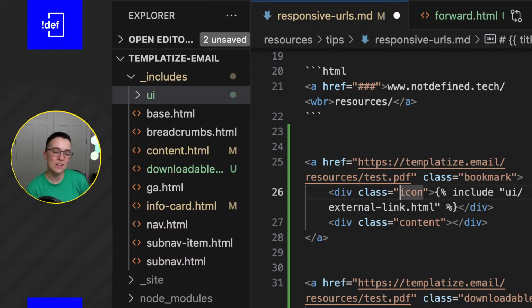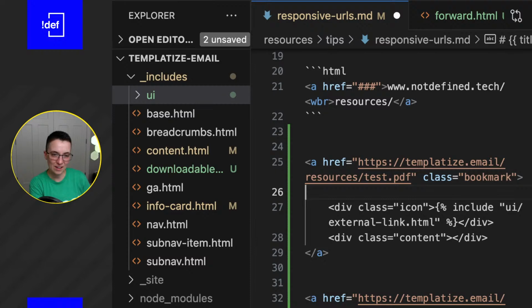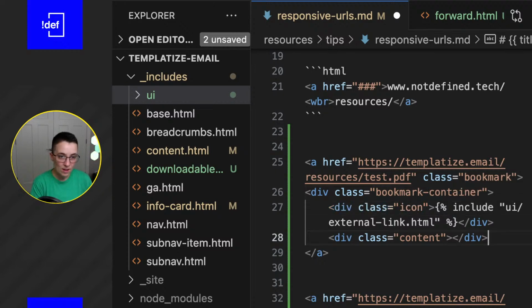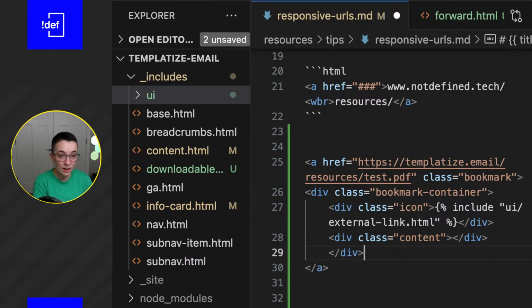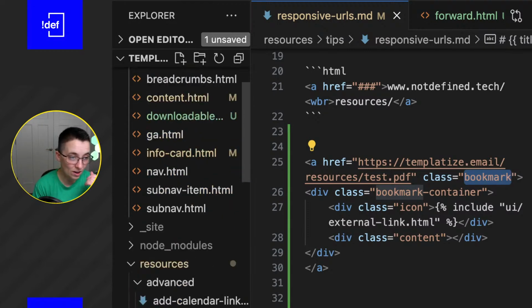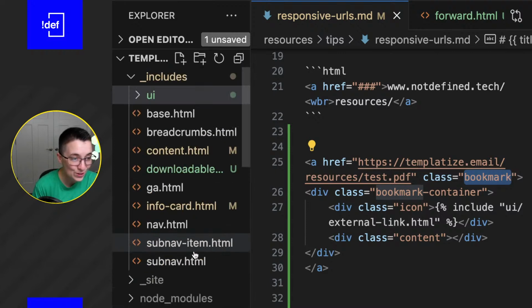I think that's okay. But you know what? I did decide something different. I want a div here of class. We're gonna do bookmark container. There we go. And we just need a closing div here. Save that. So now we know bookmark is the link itself, bookmark container, icon, content. Okay, so let's do this real fast now.